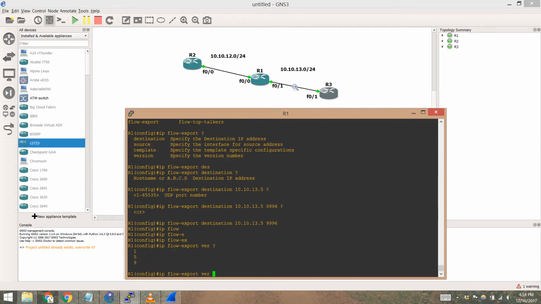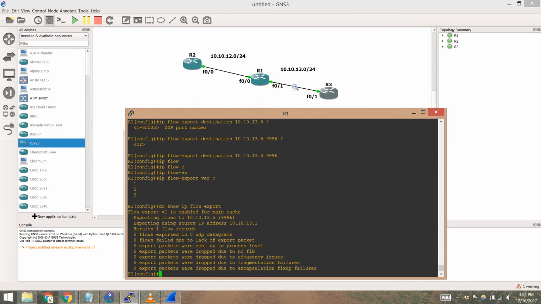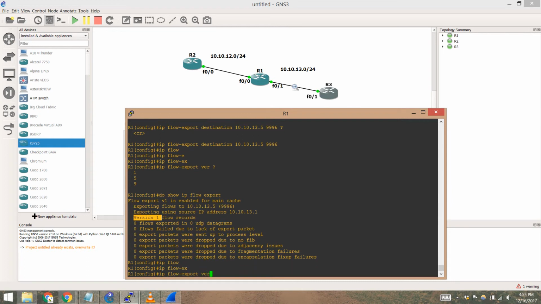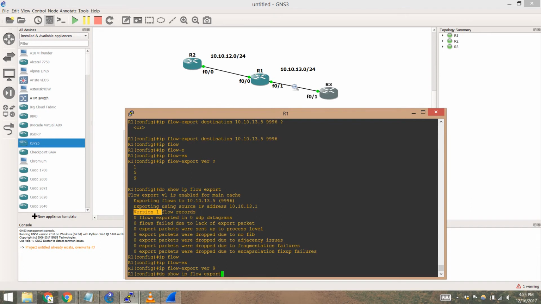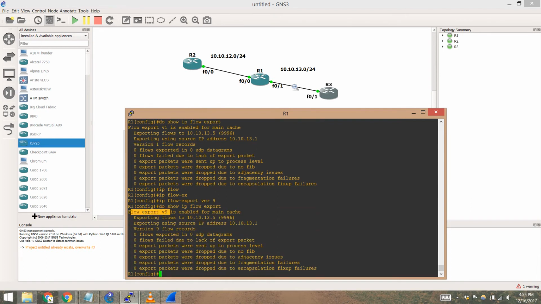As we can see here on my router, I've only got the option for 1, 5, or 9, even though we saw that technically we should be able to use 7 and 8 as well. We've only got those 3 options. And we saw by default, if we do IP flow export again, right now it's enabled because of that command. We're exporting flows to this IP, this port, using source 13.1. It's using version 1 by default, so if we want to change that, just do IP flow export version, let's say 9. Now we can see it's changed to version 9.